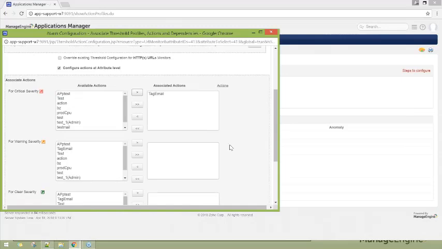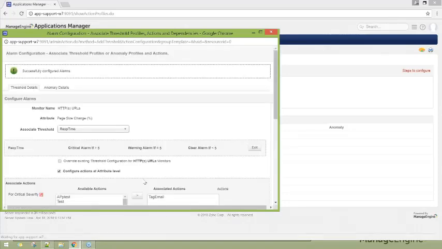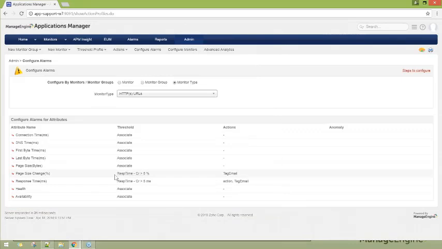I'm associating here for critical alone. In case you want to get an alert for warning and clear severity, you can associate them. And you can even associate more than one action for this particular attribute. Now, once I click on save, let me close this window, you can see that the threshold profile for page size percentage has been applied.